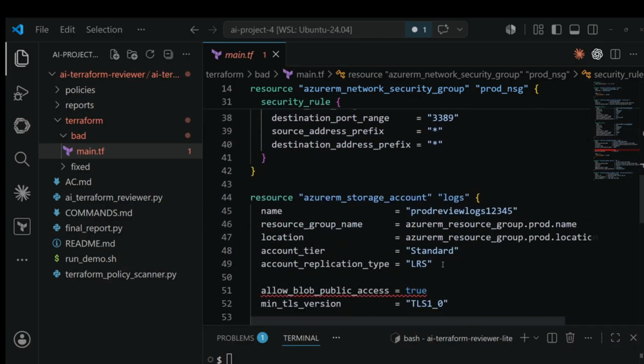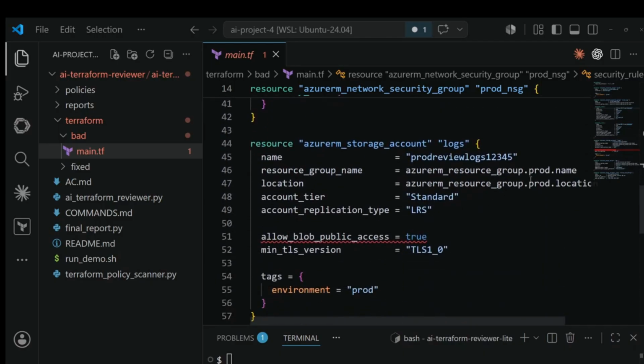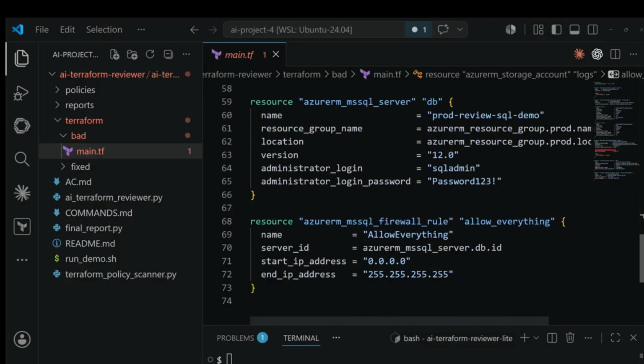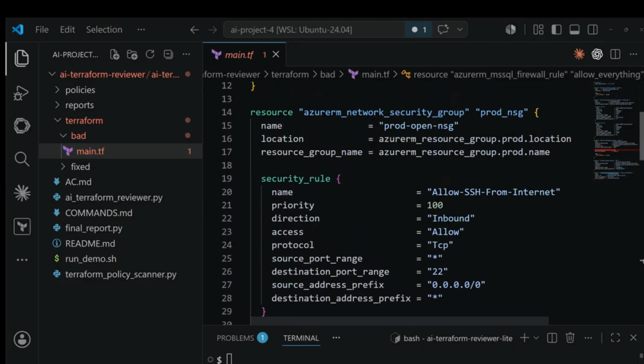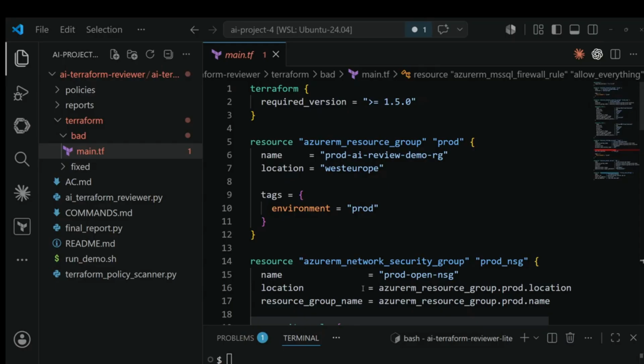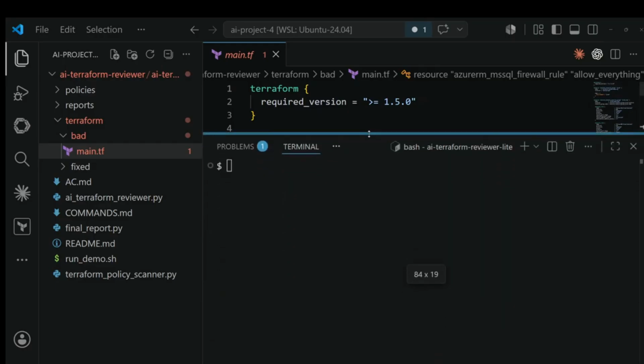And then we have some logs which are being stored in a storage account. Here, if you see, allow public access equal to true. Followed by a MySQL server, where the administrator login and password details are hard coded. And also we have some firewall rules. So this is how our bad code looks.